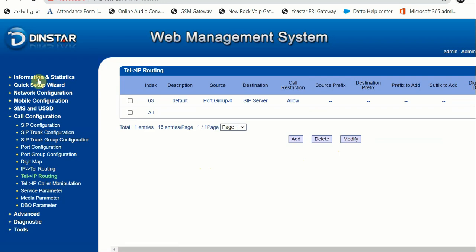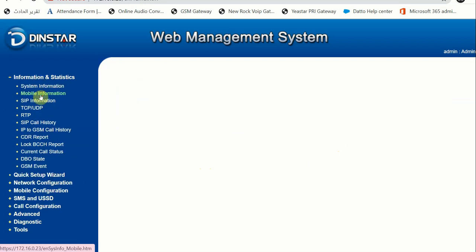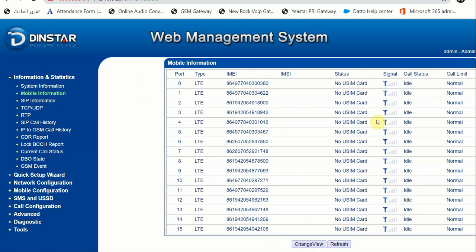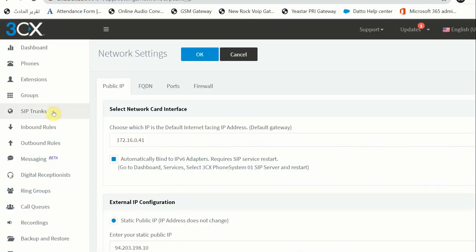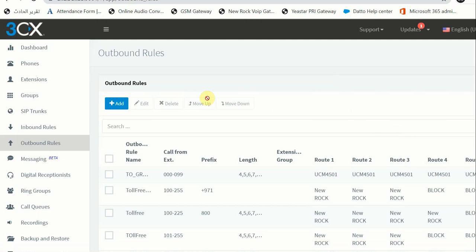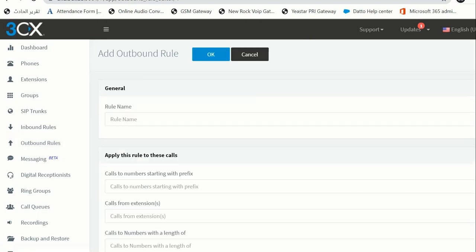Okay. Let's see what the status of the SIM cards is. Okay. Let us put the SIM card into the gateway and come back. Okay, so for test purposes, we have used two SIM cards, and now we need to make an outbound rule just to test whether our SIM cards are working or not. Let's make an outbound rule.